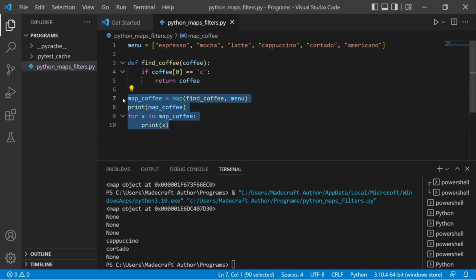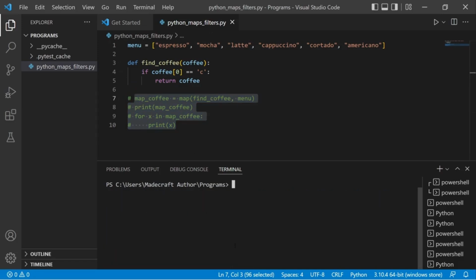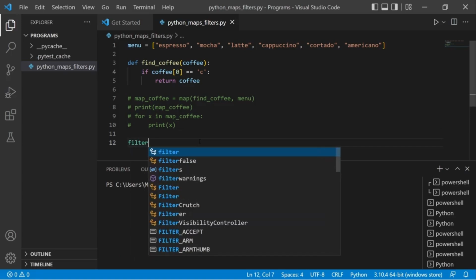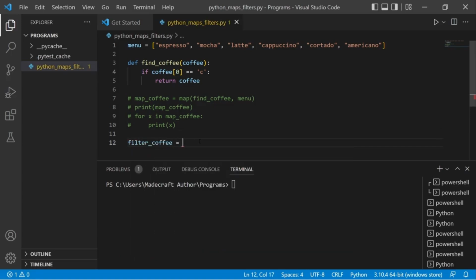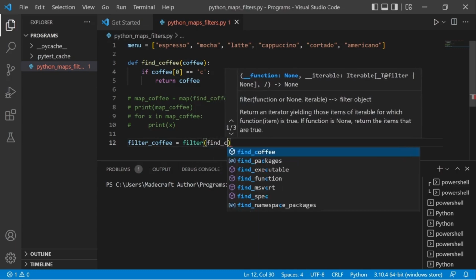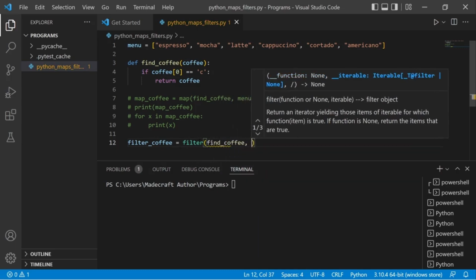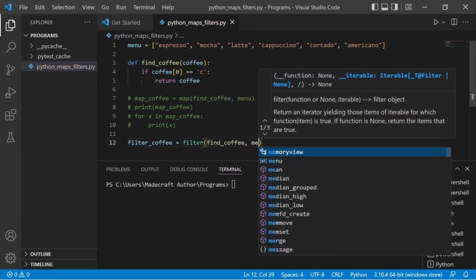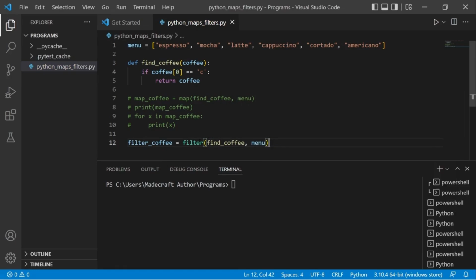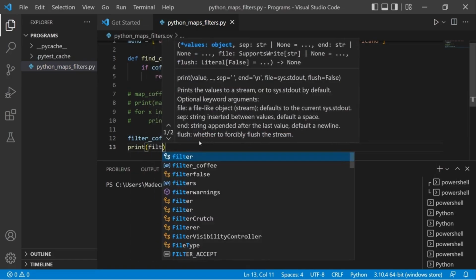Next, I'm going to demonstrate how to get the output with the filter function. To start, I'll comment out the section of the code related to the map function and clear my terminal. The filter function works much the same as the map function. I declare a variable called filterCoffee and assign the filter function to it. Again, I add the two arguments, namely the findCoffee function and menu. Then, I print out the variable filterCoffee.